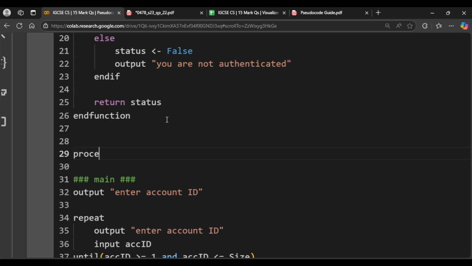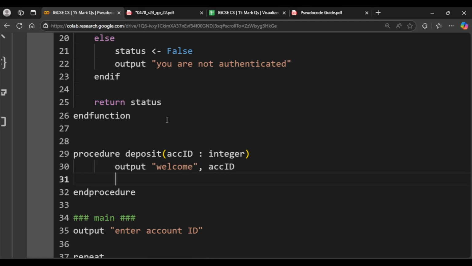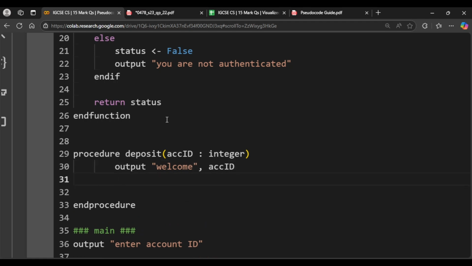No need to return the value. So procedure deposit, account ID as parameter, integer type, and then end procedure. Okay, output, maybe you can say welcome account ID. Again, this is optional. You don't need to do this, just a message.